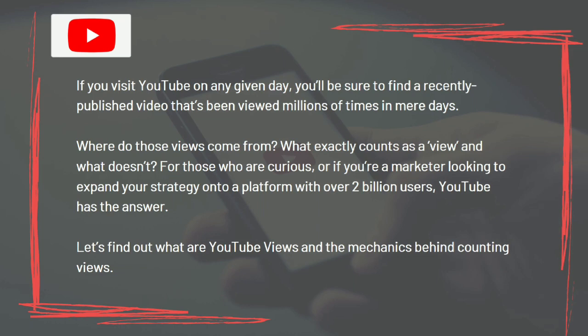For those who are curious, or if you're a marketer looking to expand your strategy onto a platform with over 2 billion users, YouTube has the answer. Let's find out what are YouTube views and the mechanics behind counting views.